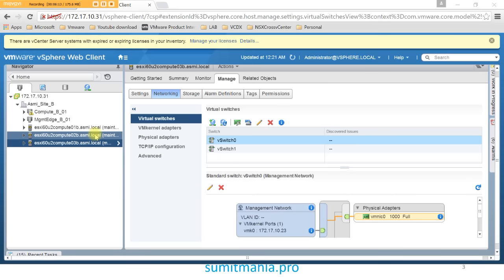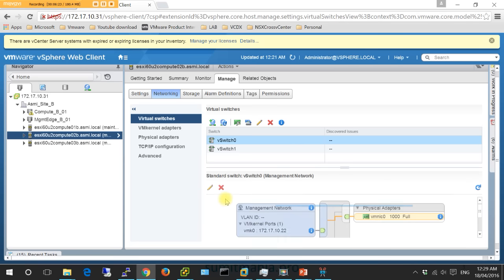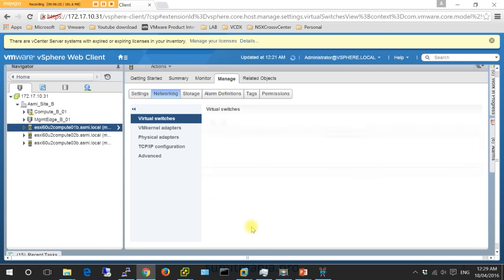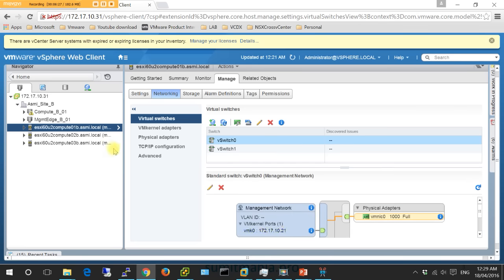Okay, I'm done with the VMK config for the vSAN. So my compute 03 host has the 23 IP, compute 02 is 22, and compute 01 is 21. All three hosts are in the same subnet for the vSAN VMK. Let's go and add these hosts to the compute cluster, which is already enabled for the vSAN.